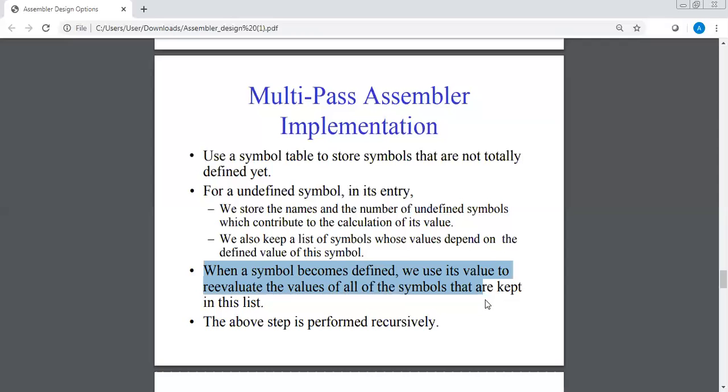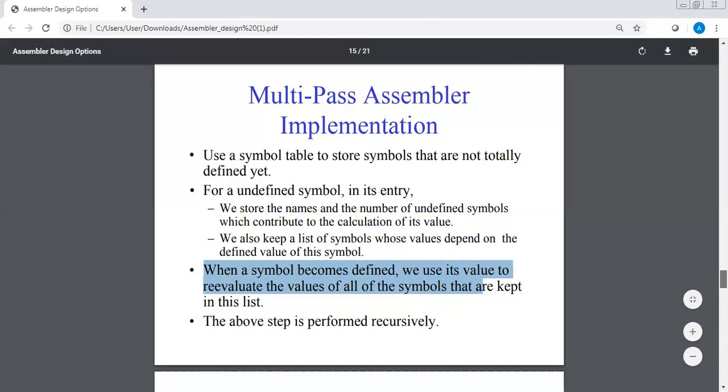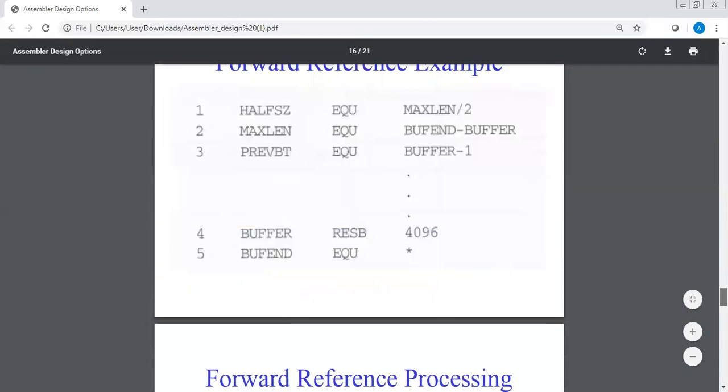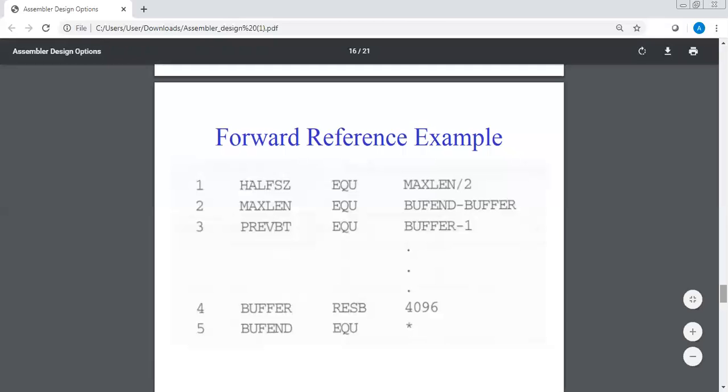As they are saying, if the undefined symbol gets a value, now we can calculate the values of other symbols which depend upon that symbol. And we keep on calculating the values of other symbols in a recursive manner. So this multi-pass assembler implementation is a recursive manner of getting the values of all the symbols. Now from one example, the concept will be clearer.